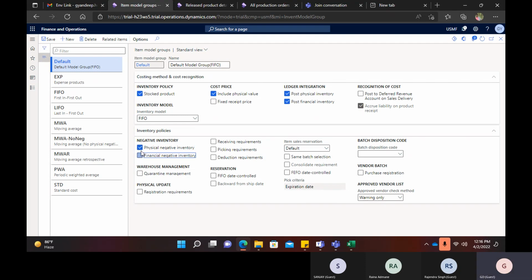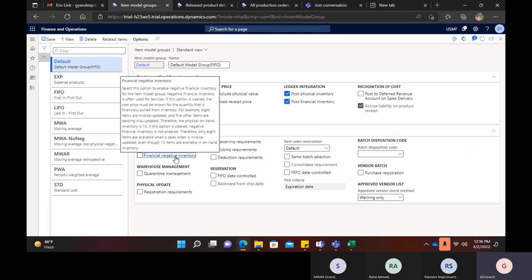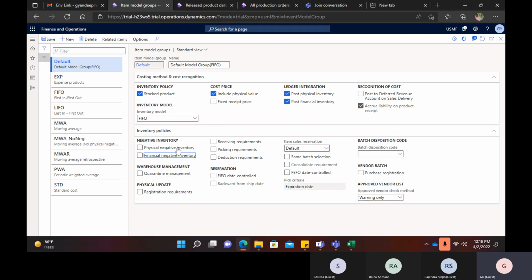It will throw the error. So this is the meaning, but generally we are not using these two checkboxes, because we know whether the item is available in our stock or not, or whether this is financially done or not. Everything, paperwork, has been done. So generally we do not check these two. Now just tell me about stock product, include physical value, fixed price.